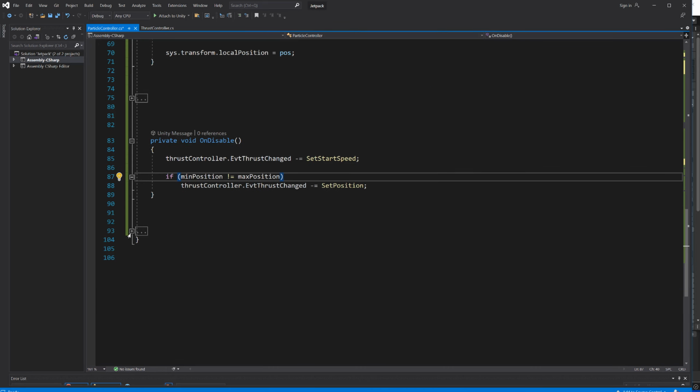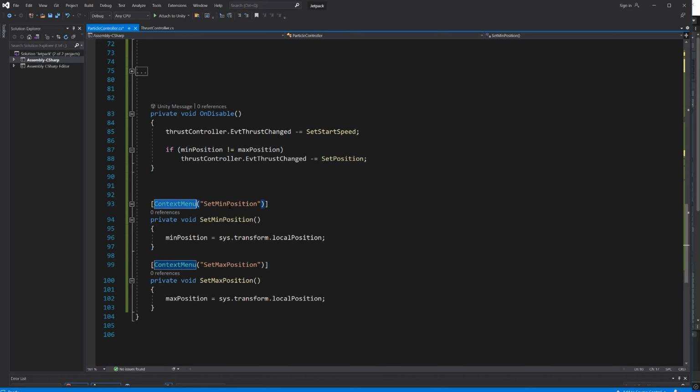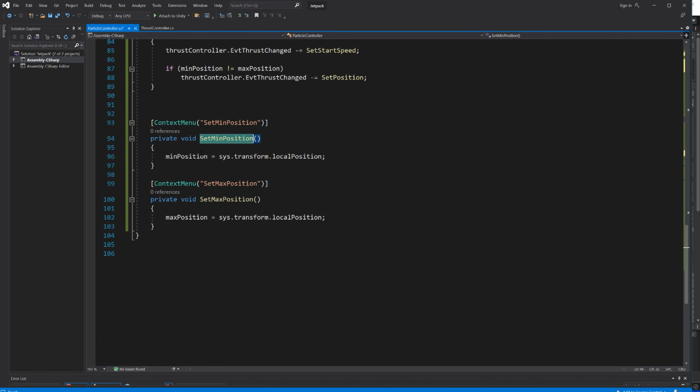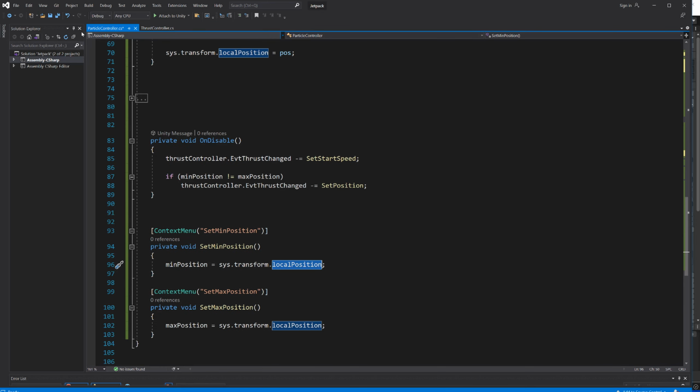Oh, as a little helper, I made those 2 methods so we don't have to set the position by hand every time. Context menu just means I can right click the script in the editor, when it's a component of a game object, and then I can choose set min position and trigger the method that is under there. And then I just say min position is wherever the particle system is right now, the local position, and the same for the max.